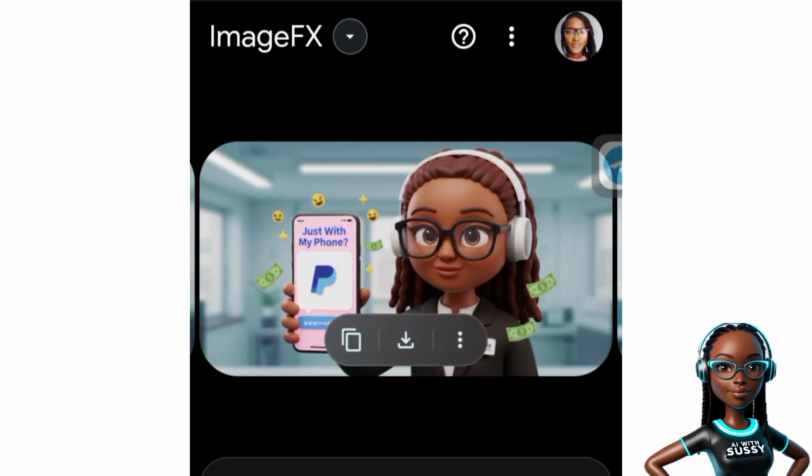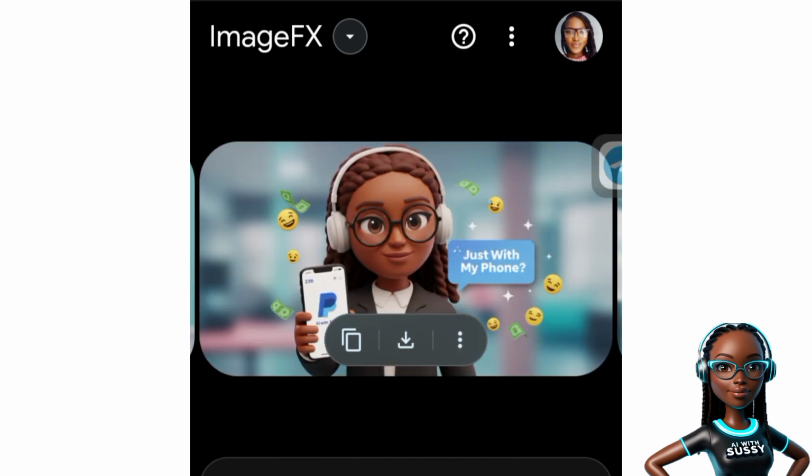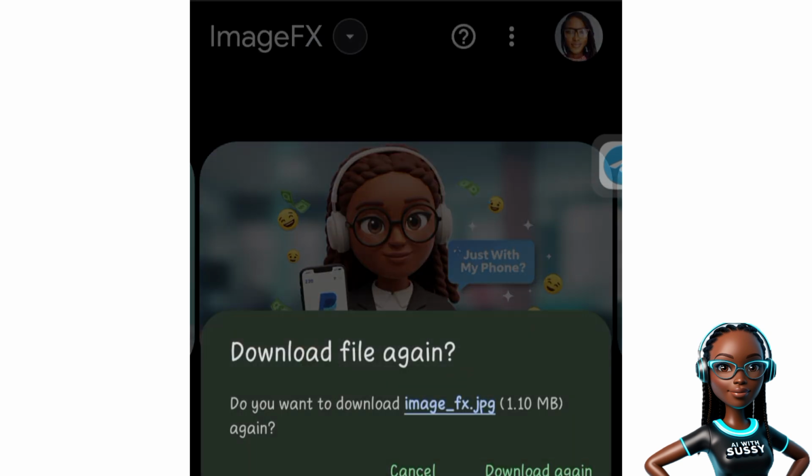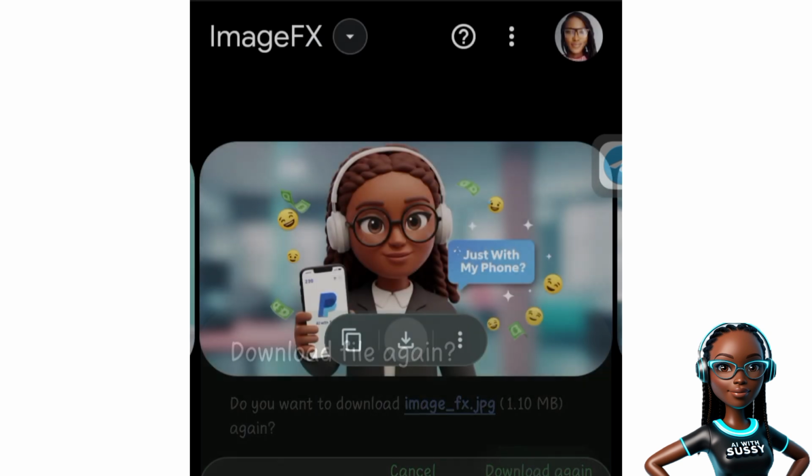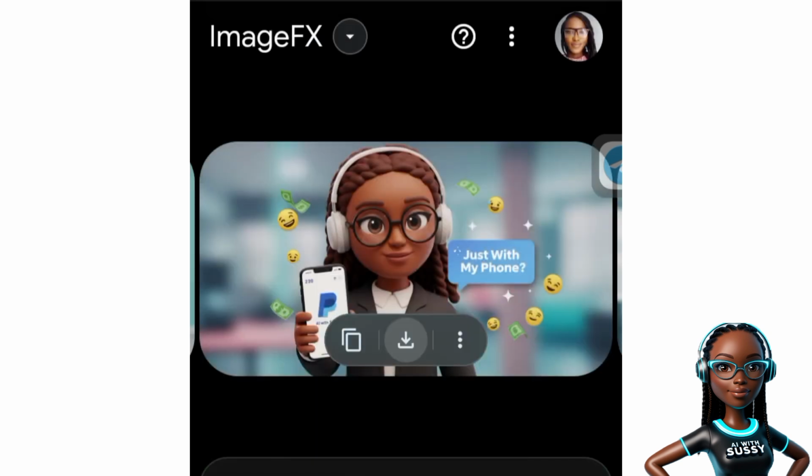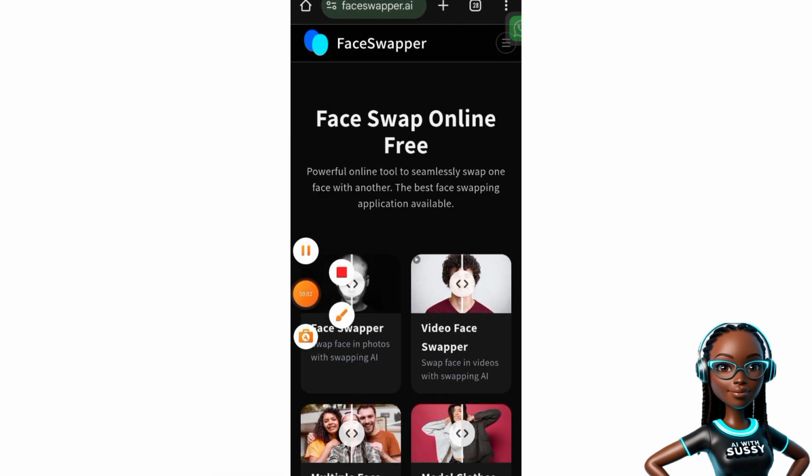So what I just need to do is download the one I prefer. Make sure that whichever one you are downloading has the right text and the words are spelled correctly. So let me download this one, and I'm going to go to a website where you can swap the face of your AI characters for free. The name of the website is faceswapper.ai, and it is completely free. You can see the link to the website in the description box of this video or my first pinned comment.